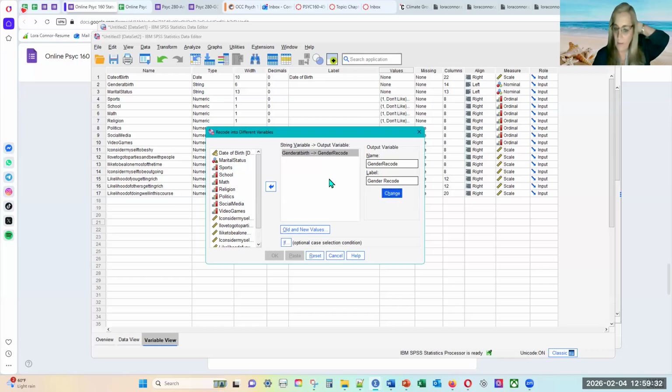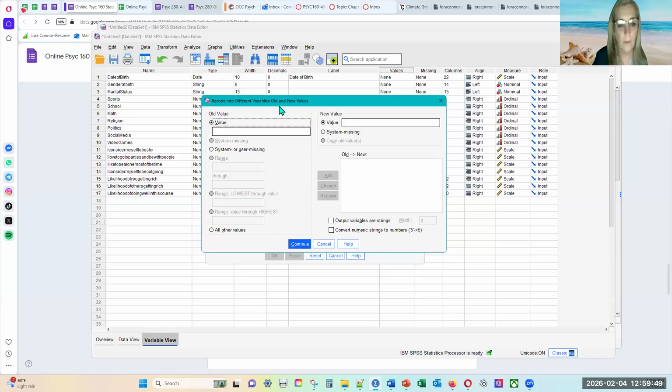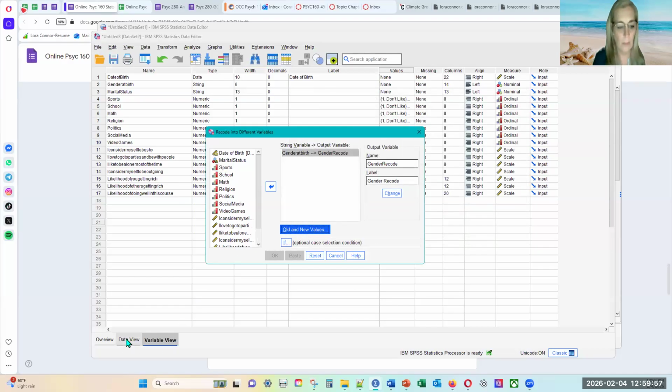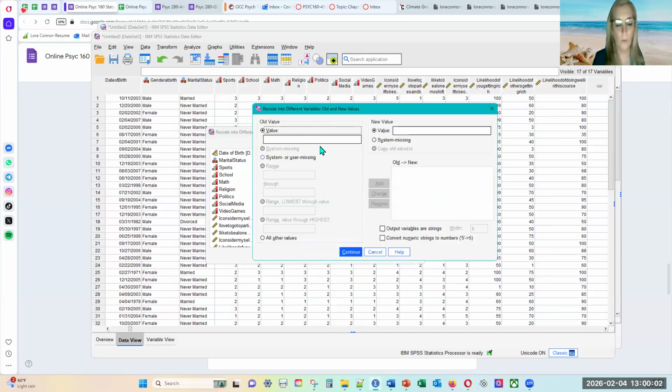So once I get this done, it will give me a new column with a name of gender recode, no space, and a label of gender recode with a space. Now I want to tell it what the old and new variables are. So click this button that says old and new variables, and you should see this pop up. All right, so the old value, let me go back to data view. Okay, so the old value must match the way it's spelled in SPSS exactly.